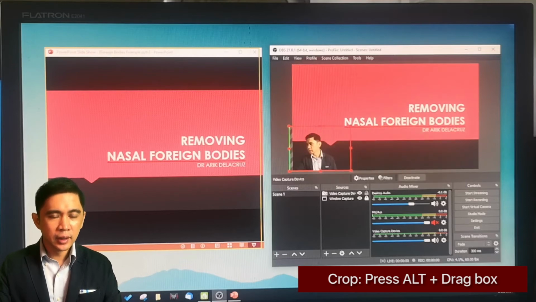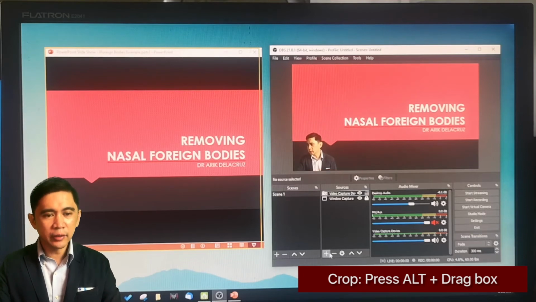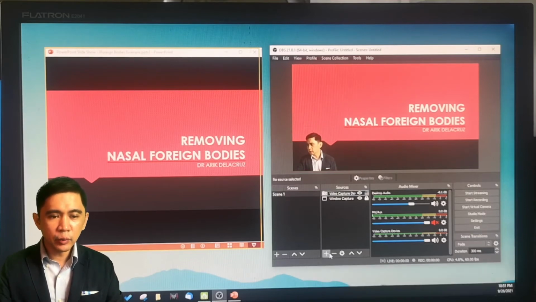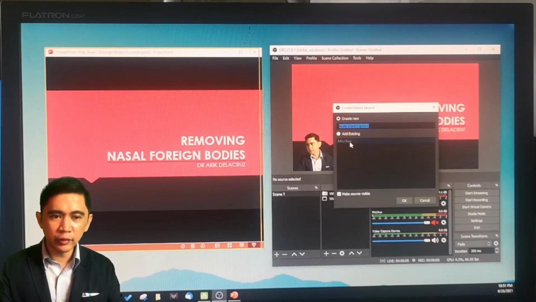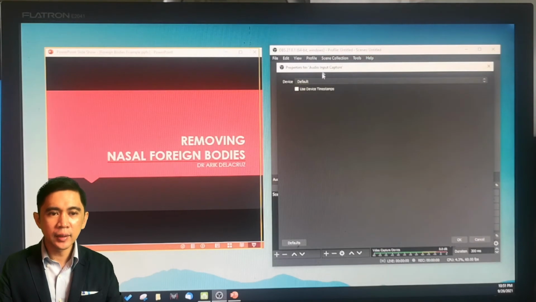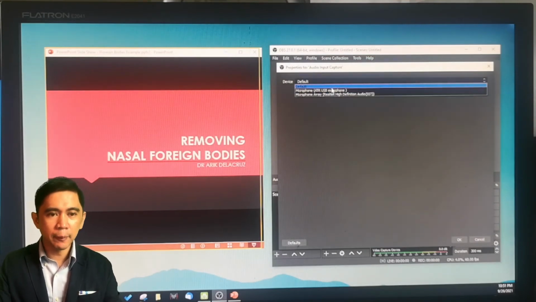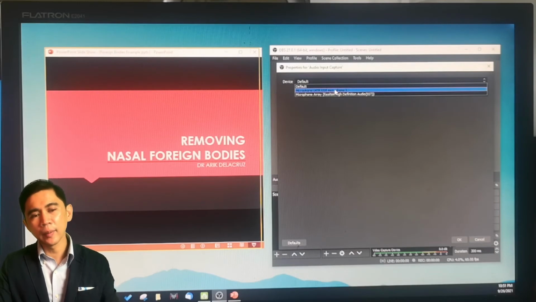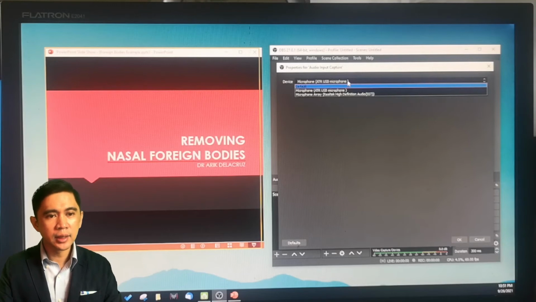Okay, so just position yourself wherever you want. I always want it to be on the bottom left corner. And at this point, we may want to add a microphone. So we have a PowerPoint, a video view, and your microphone. So click OK. And OBS will also detect all microphones in your laptop, may it be external or a built-in microphone. That's how powerful OBS is.